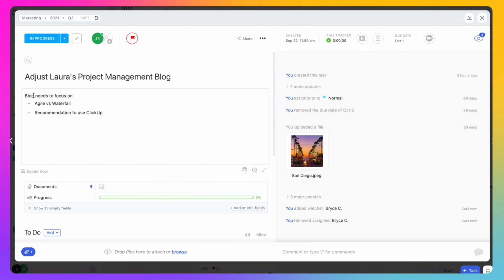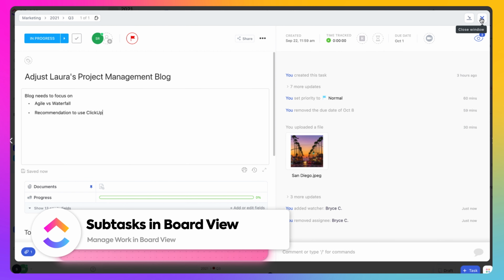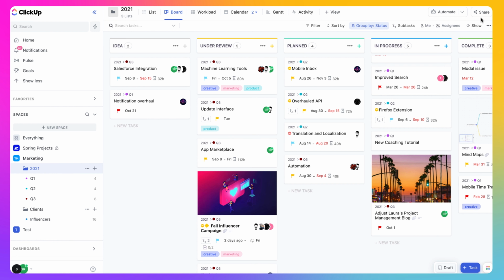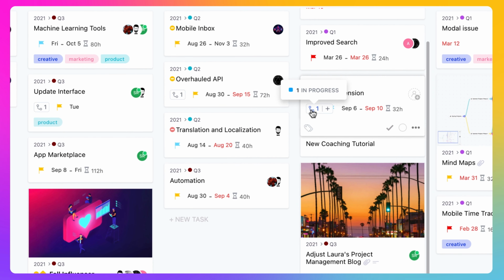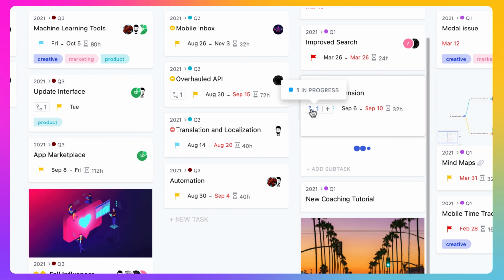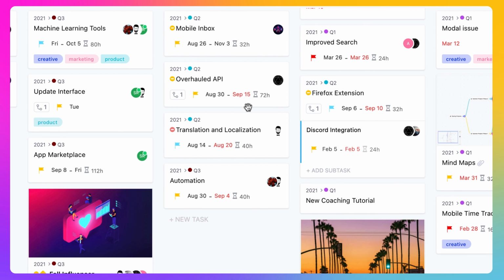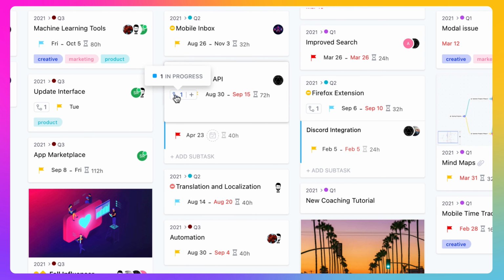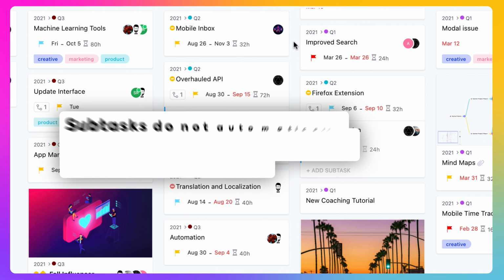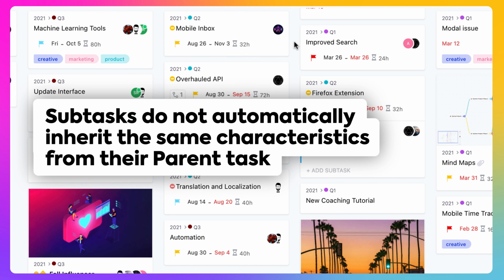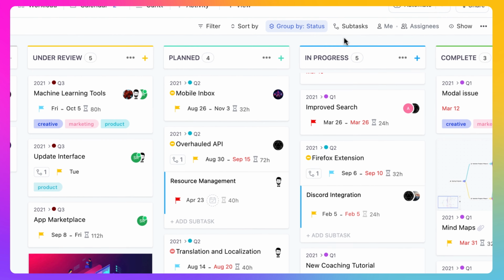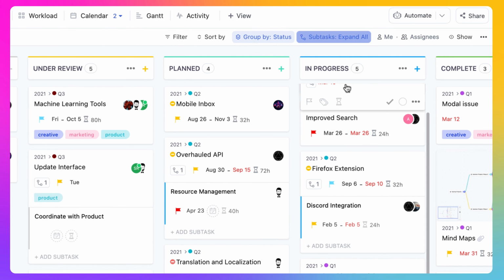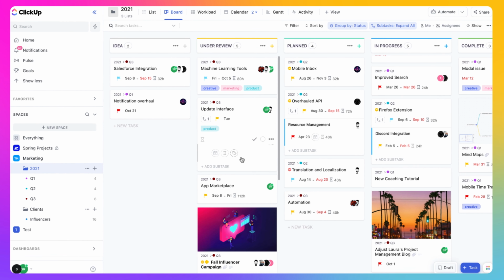Alright, let's chat about how subtasks work in the Board View. One thing to keep in mind is that subtasks do not automatically show in this view. They are by default nested and not visible. If you'd like to see the subtasks, click on the icon here to expand them. Keep in mind, subtasks do not automatically inherit the same characteristics from their parent task, including status or any other group by characteristic. If you choose to expand out the subtasks, they will appear underneath their parent task, and the parent task will be underneath its respective characteristic.